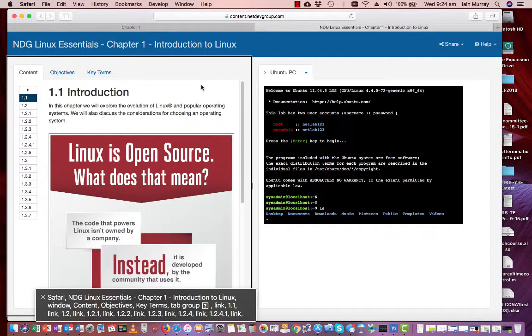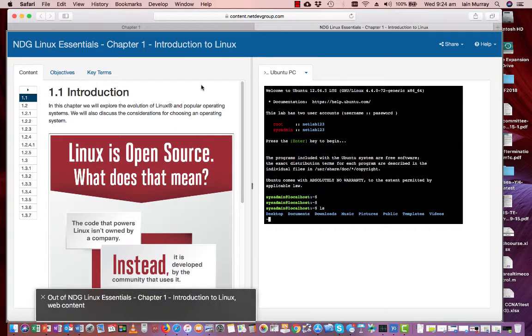So at the moment we can move back out. We use Control Option Shift up arrow. Out of NDG Linux Essentials, Chapter 1 Introduction to Linux, Web Content. And that basically moves us up a level. If I go up again, we're at the top. So this is the entire frame for the web. At the moment we can see the black line covers the entire web content. We'll go down one level.